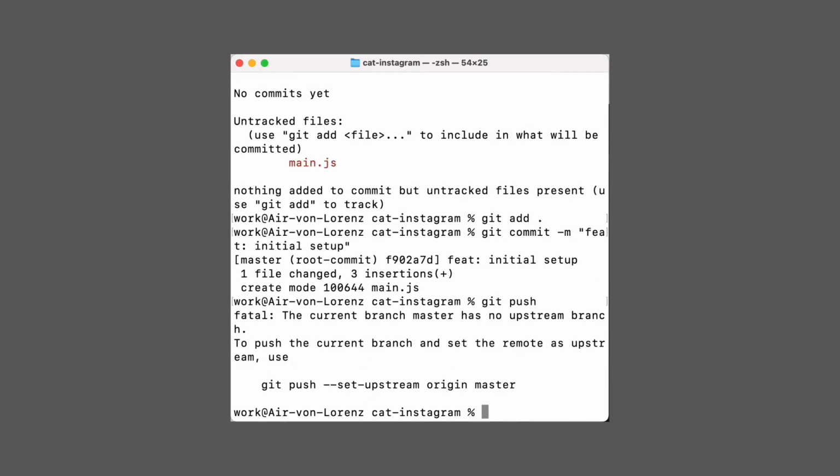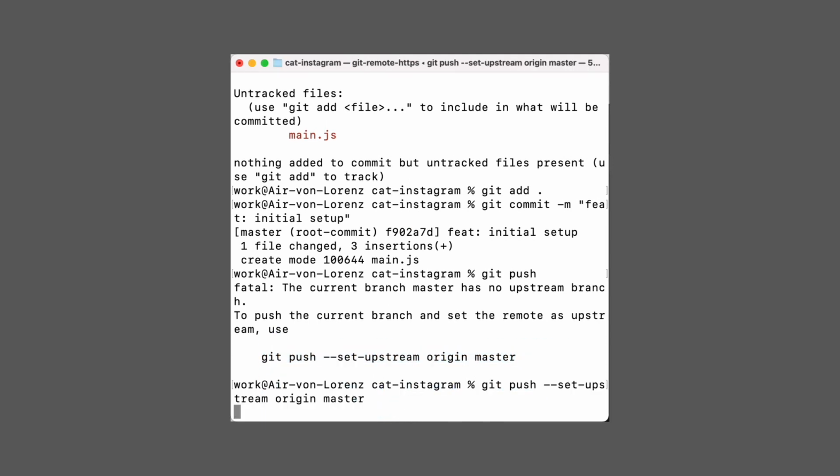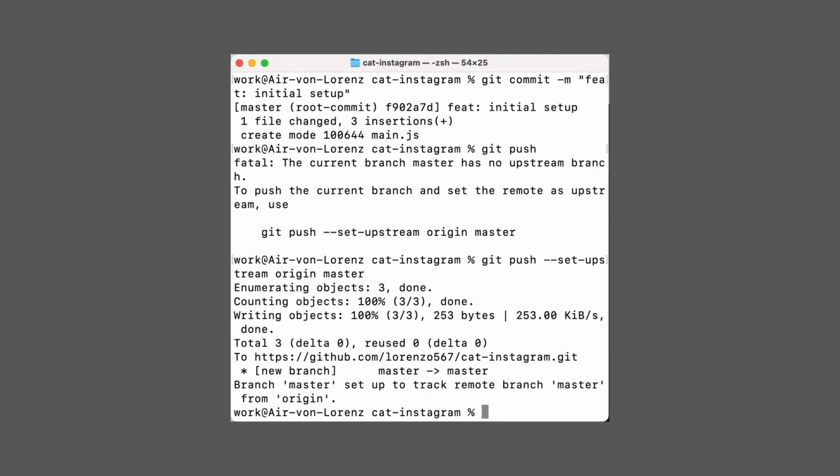Next, type git push to upload to GitHub, and it will tell you that you'll have to set an upstream branch. Simply copy this statement. You'll only have to do this step with your first commit. After you've done this once, you can use the git push command without the upstream.